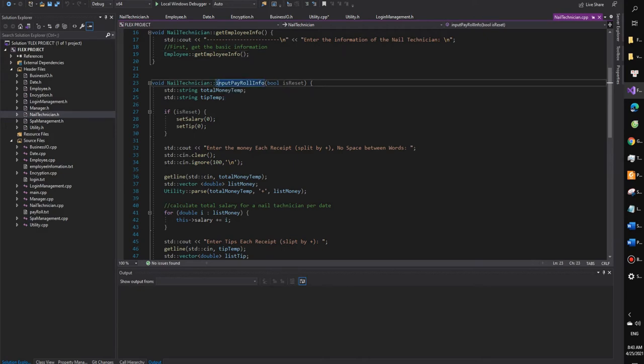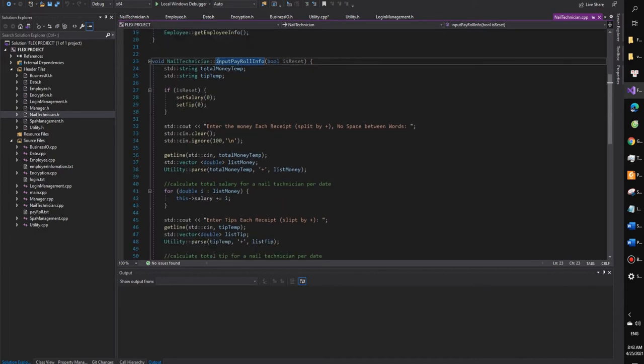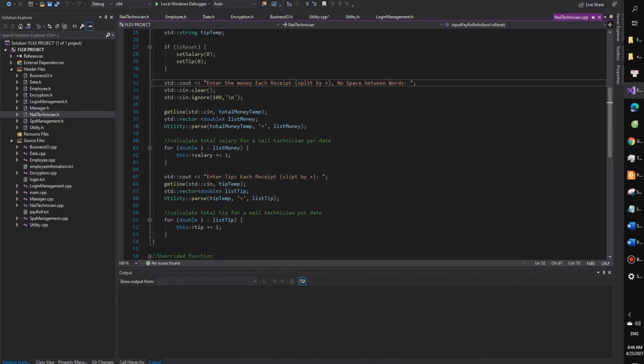The same function is here, input payroll information. It's kind of annoying a little bit. The way I did it, for a nail technician, they get the money from the service, right? So in a day, they may get one customer, or they may get 10 customers. So the way to calculate the salary in one day is that the owner has to type the receipts separated by the pipe. Because it is separated by the pipe, now I can pass it to the utility class with the pipe delimiter.